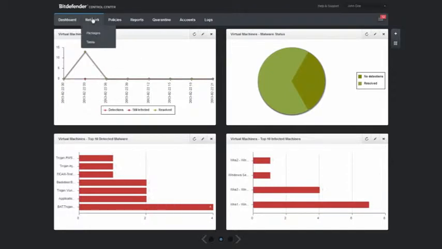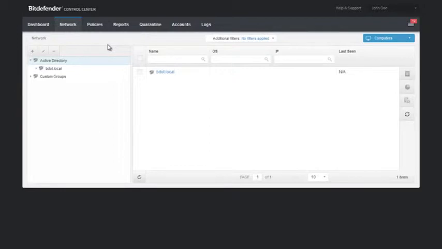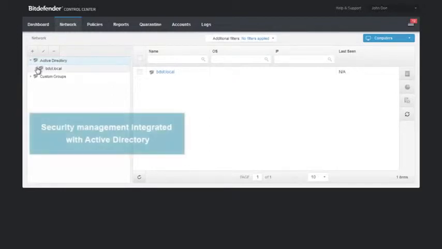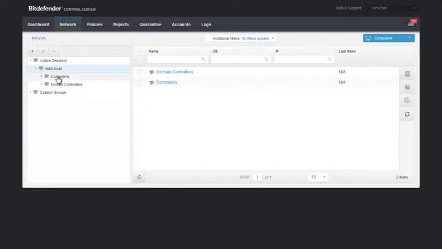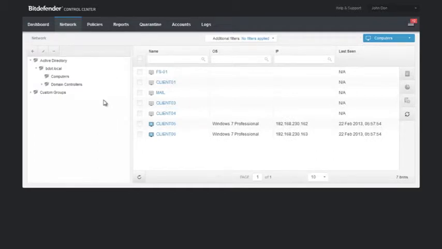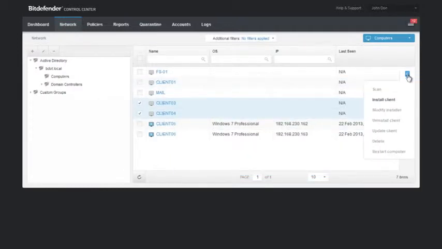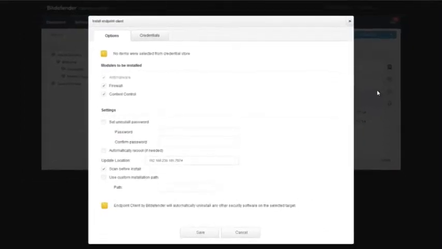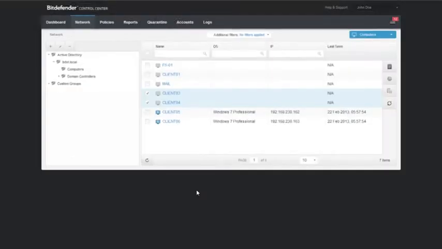All features and functions are accessible from the upper menu tabs. The Network tab shows you the organizational units, computers, and users imported from the Active Directory inventory and identified through proprietary network discovery tools. Discovered computers not registered in Active Directory will be displayed in the custom groups. Applying remote installation tasks is thus simplified to a few easy steps. Select the target computers, choose the installation task, use the default client package or customize the modules you want, enter credentials for the remote machines, and submit the task.